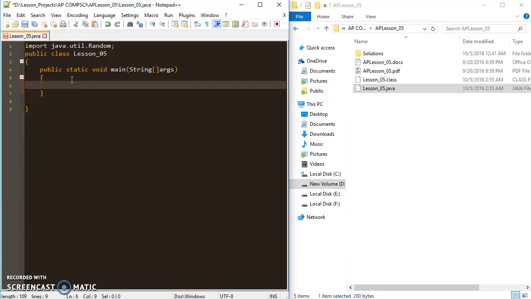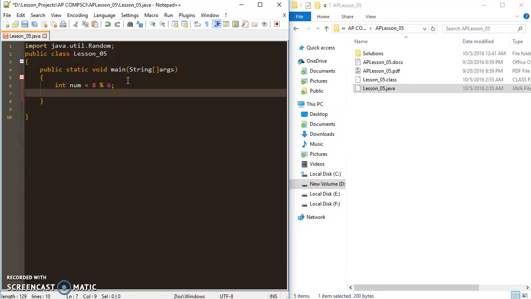We covered it in lesson 1, but we haven't really used it for anything yet, so I'm just going to explain briefly how it works. Let's say I had an integer num and I set it equal to 8 modulus 6. What the modulus operator does is divide the number on the left by the number on the right, and then produce the remainder of that division. So 8 divided by 6, 6 goes into 8 one time, and it has 2 left over as a remainder.